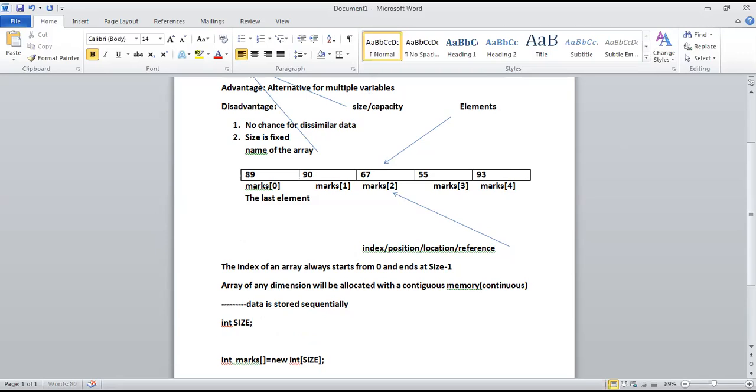How to give it through the keyboard? You know that pretty well: int size is equal to Integer.parseInt(br.readLine()). Yes, this is the statement.